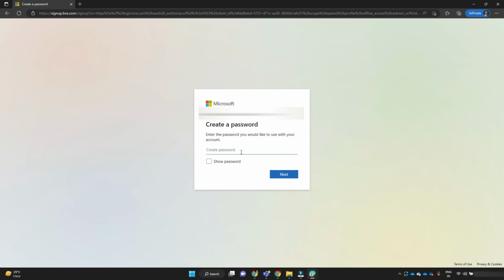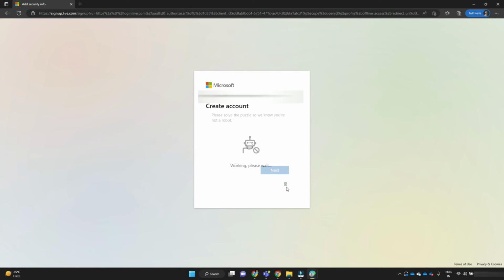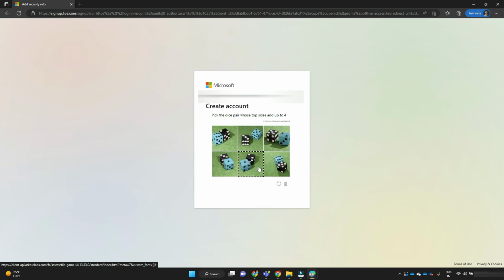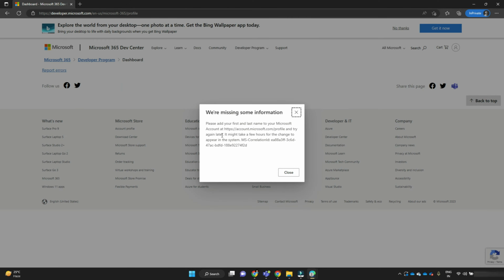Create one password, click on Next. Then enter the verification code that you should have received on your email address. Click on Next. And here you can see that your account is almost getting created. Just solve these puzzles. Then you will get this message: we are missing some information. Just close this pop-up.